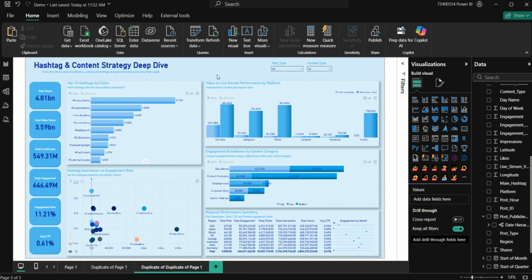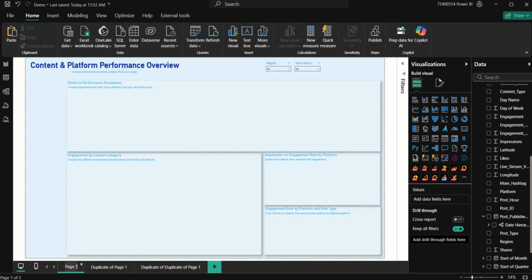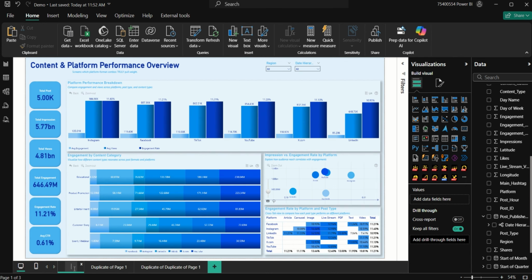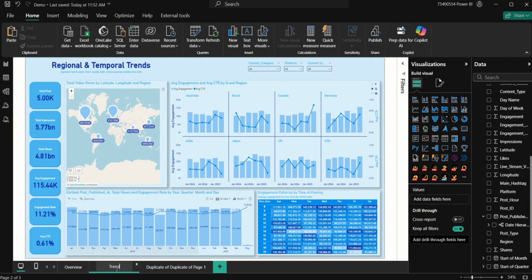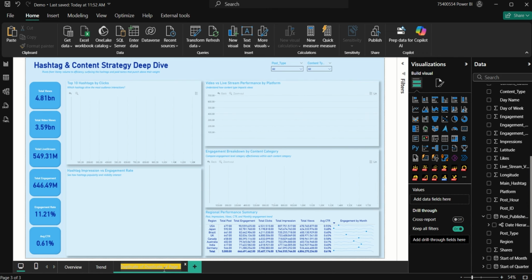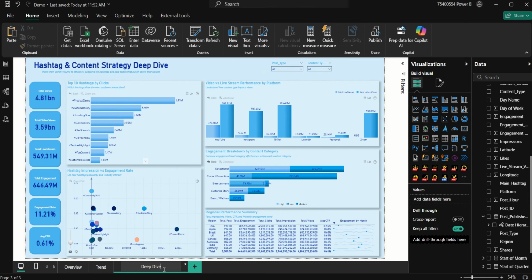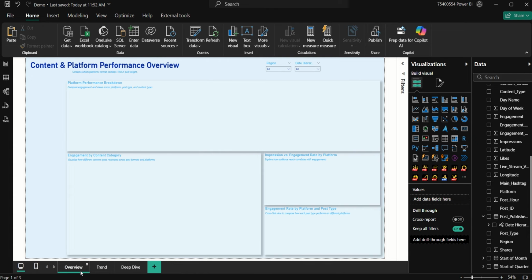Okay, now down to the last phase of the project. Okay, let me give the pages titles. I'll give this guy overview. Give it trend. Double click, Ctrl A, then type in your name, deep dive. Good. So I'm gonna go to page 1.